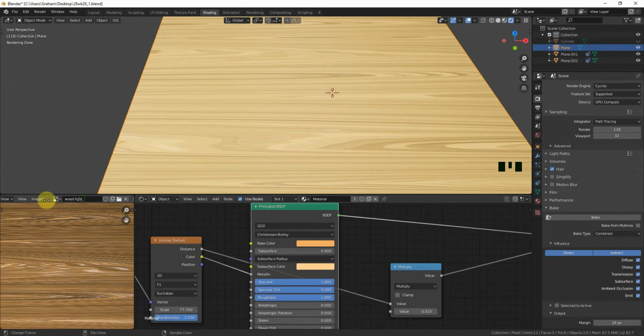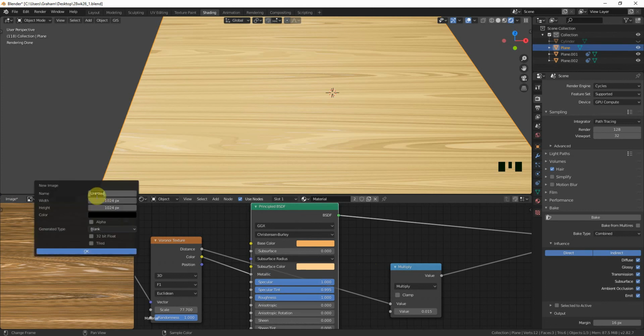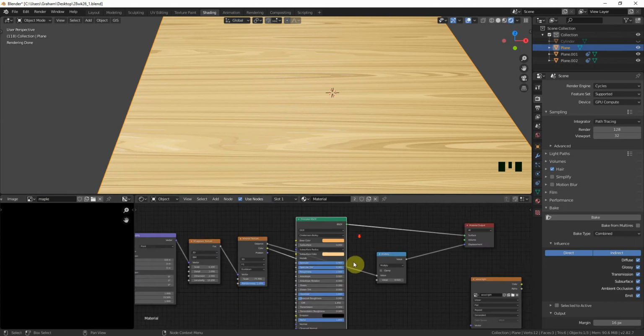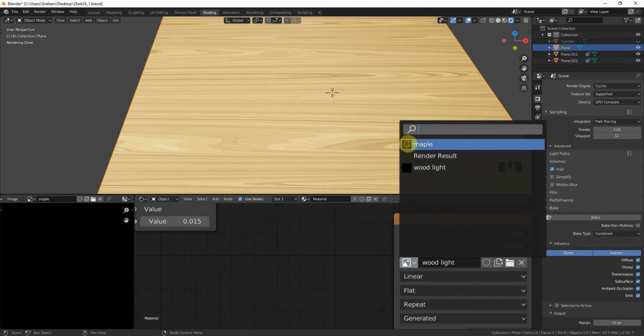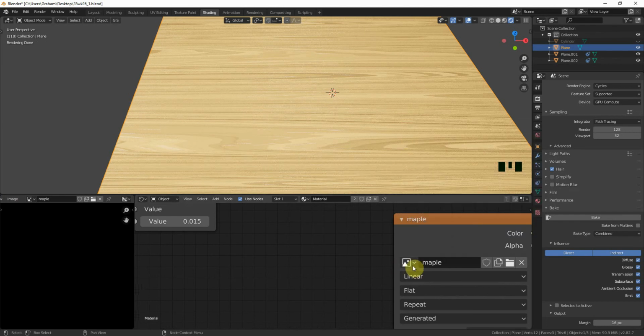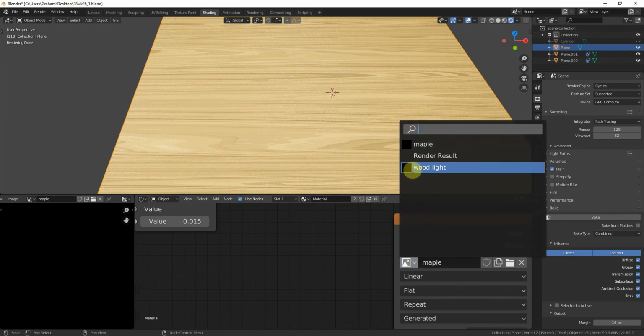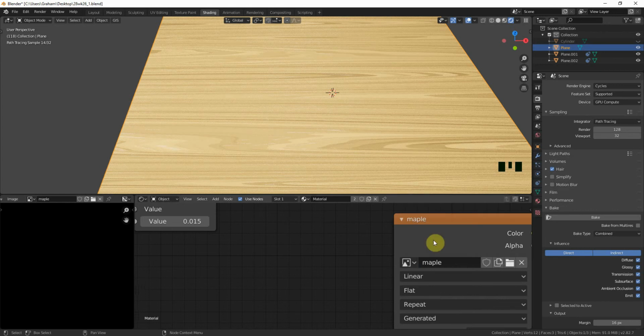Alright, so let me add a new image. Let's call that maple. Okay, we'll change this over to maple. Well, perhaps I should have saved that first. It doesn't matter. Anyway, change this over to maple. Make sure that node is selected and bake. That's baking okay now. And once again, I'll pause while that's baking.